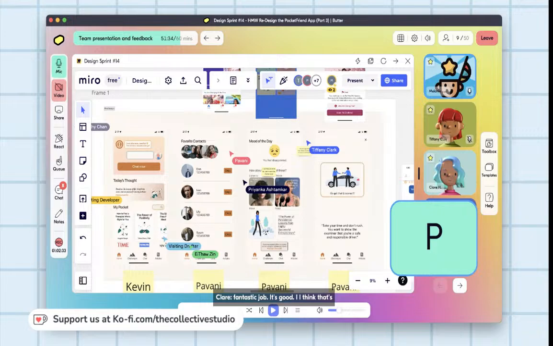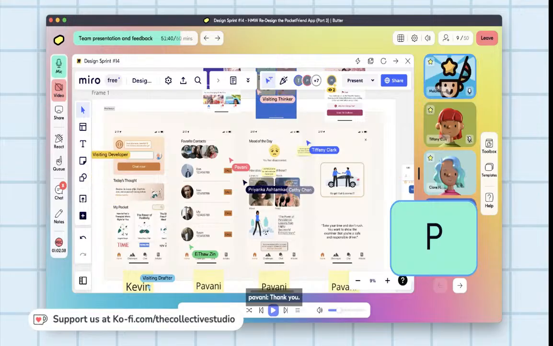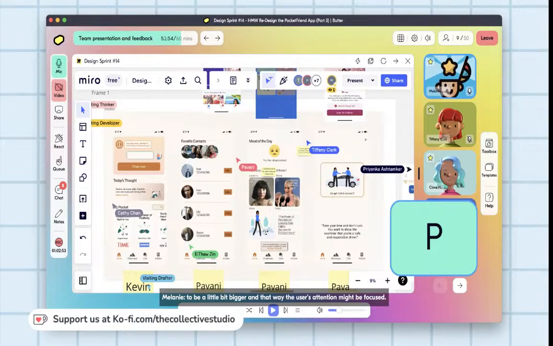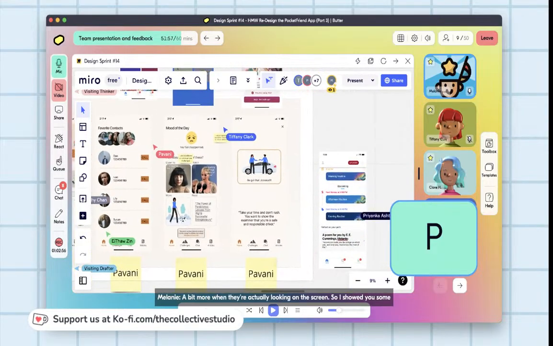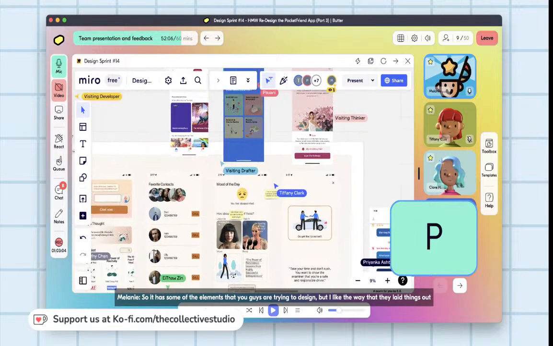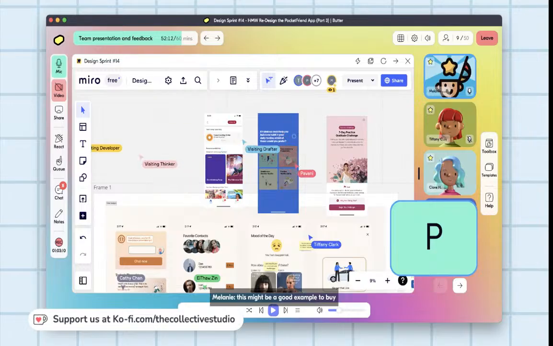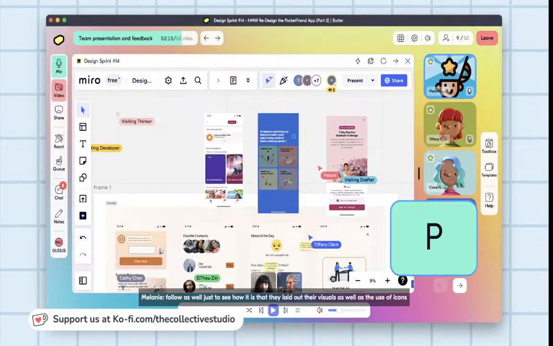Thank you. Something came to mind as I was browsing for visual examples. To improve this dashboard, even if it's a long, scrollable page, you could redesign these elements to be a little bit bigger, and that way the user's attention might be focused a bit more when they're looking at the screen. That sounds good. So I showed you some screenshots here that I've taken of this app called Fabulous. It has some of the elements that you are trying to design, and I like the way they laid things out. So this might be a good example to follow, just to see how they laid out their visuals as well as the use of icons throughout the homepage screen.